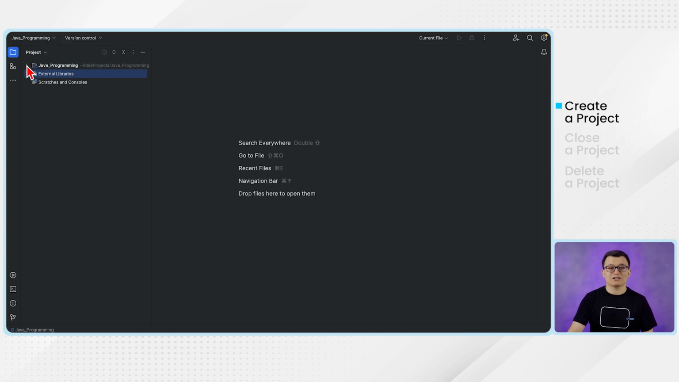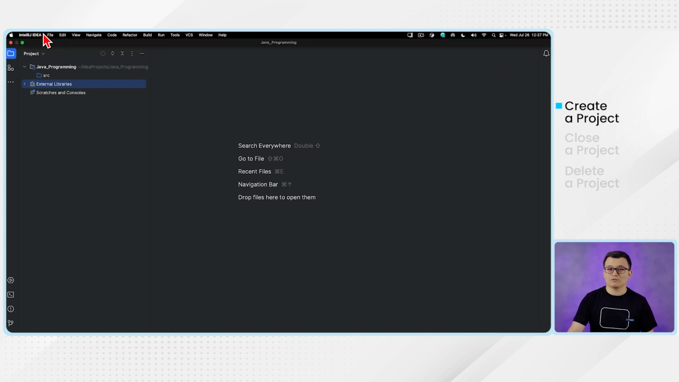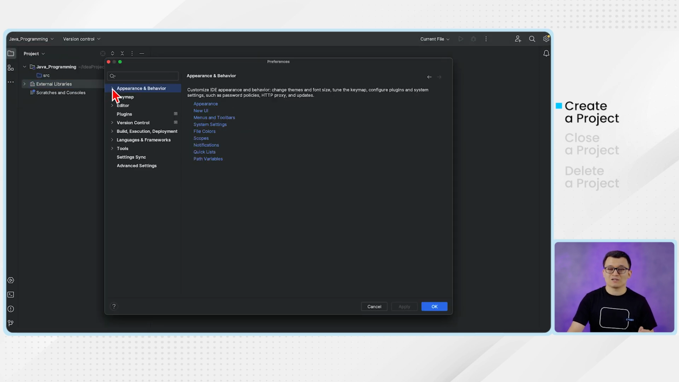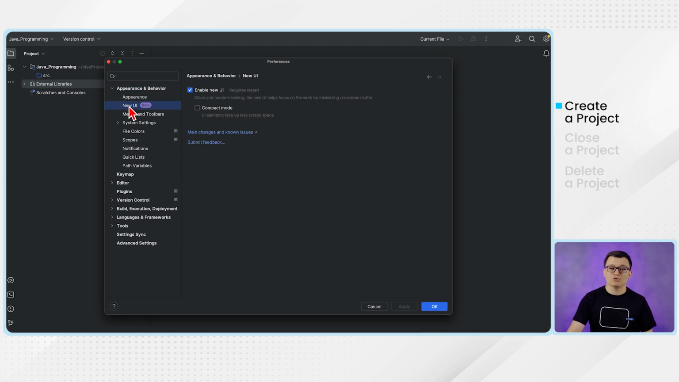And before you close the project, please make sure that the UI on your side is the same as mine. The UI that I'm using right now is the beta version, the new UI. In the previous video, we already talked about how we can enable the new UI. You just have to go to the preference window. For the Mac users, when you select IntelliJ IDEA from the top left corner, you have this preference option. In the preference option, under Appearance and Behavior, if you expand this drop down, you have this new UI.